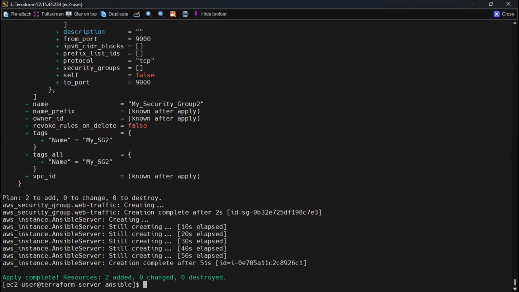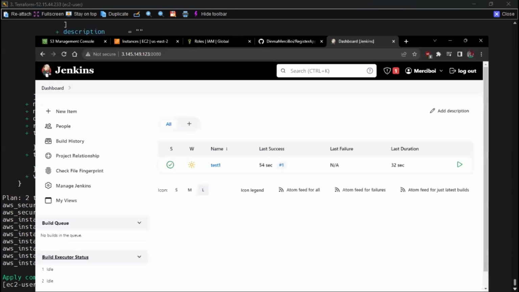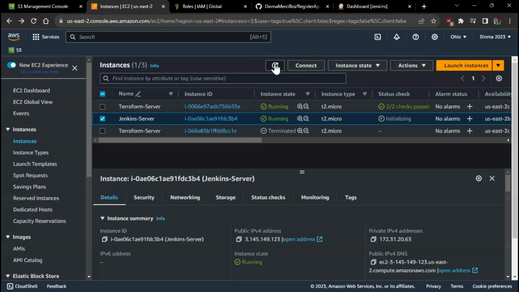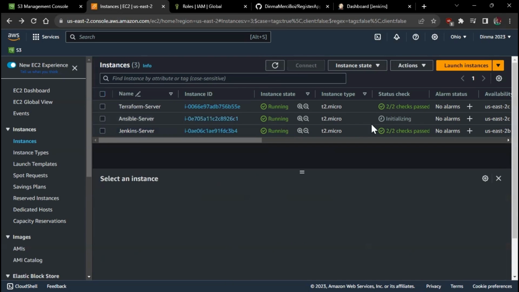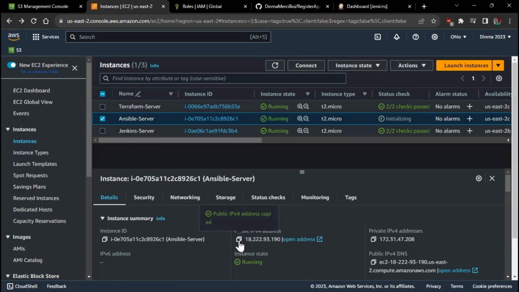Okay, so the server has started successfully. Let's confirm that in our AWS console. All right, so instances, refresh this now, and we have our Ansible server right here. So this is our Ansible server. It's still initializing. Okay, let's pick the public IPv4 address.